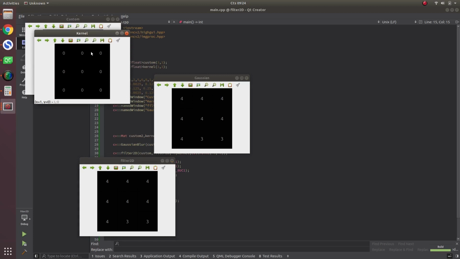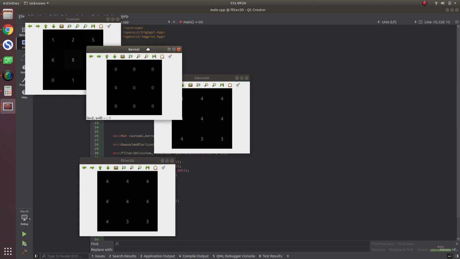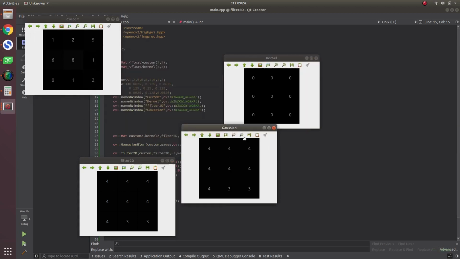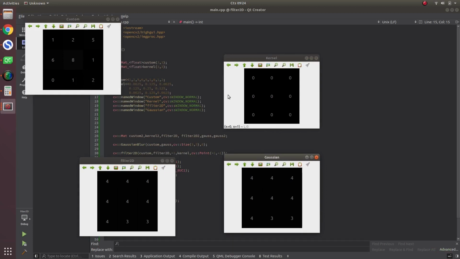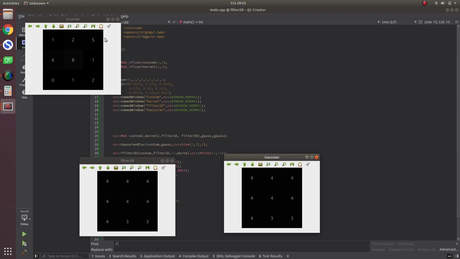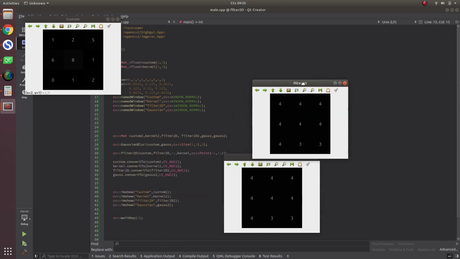This is our kernel. It seems like this because it's converting this float data to integers, so it's just making all the zero-point-something decimal numbers become the integer 0. So don't mind this now. And this is custom, which is input.